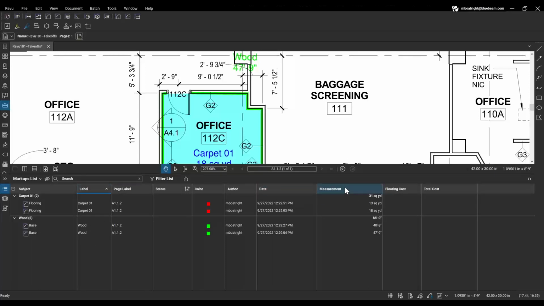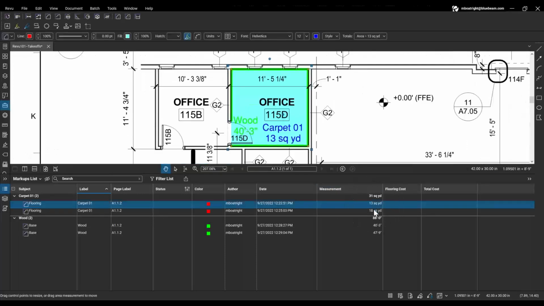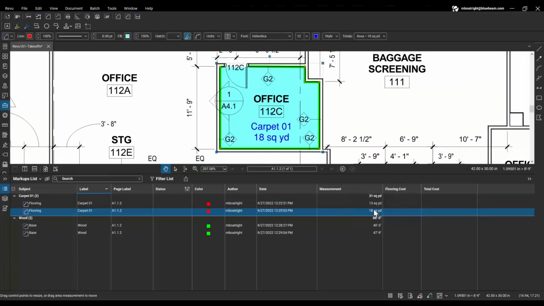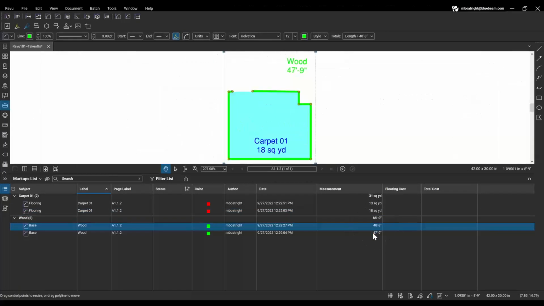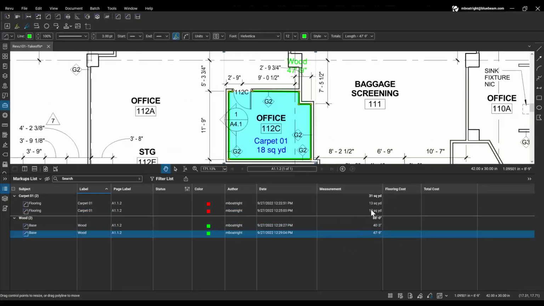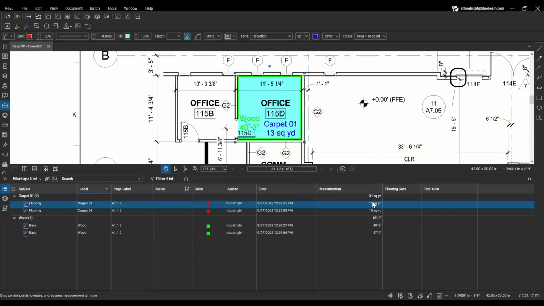Now in my markups list, before I export all of this information as a summary, just like we did yesterday, notice that I have a measurement column here. For my measurement column, I can see the individual measurements for all of my carpets that I've measured so far. I can also see a total measurement highlighted up here at the top of that column. And the same applies for my baseboard as well. So in this case, I can see the individual measurements for each one of those markups, and I can also see total measurements highlighted at the top of the column.